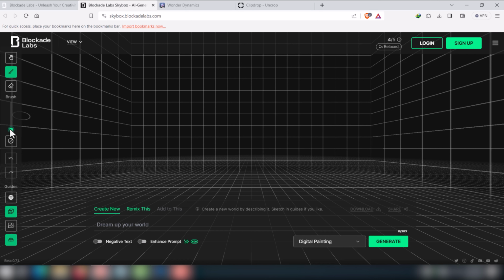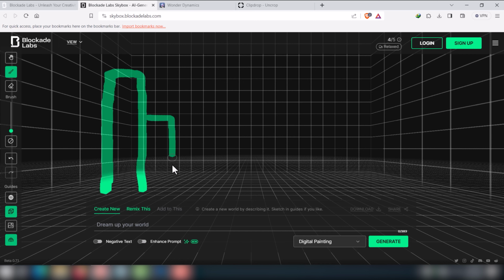You can increase the brush size here or you can decrease it. In my case, I'm going to decrease the size. Then here I will draw a few boxes here. Remember, it's not compulsory that it is perfect. I'm going to draw a kind of city here. Another one. I think something like this is not bad.